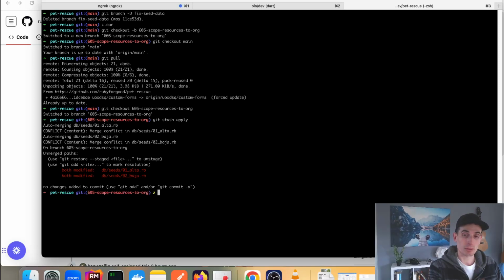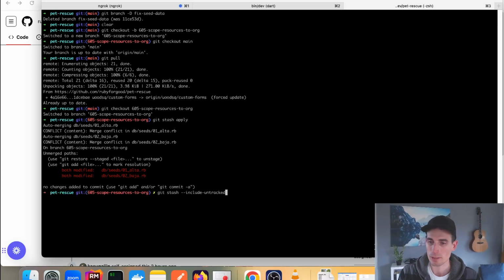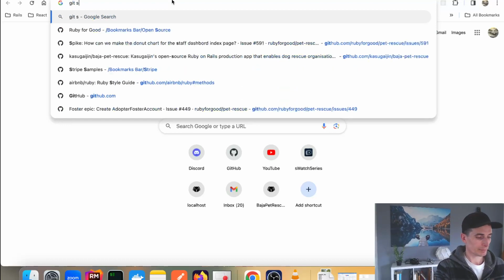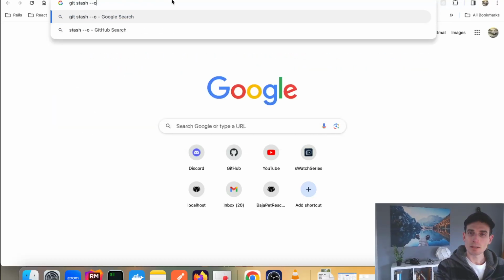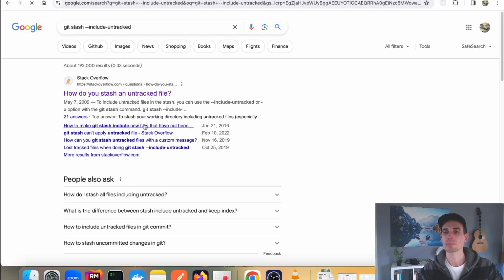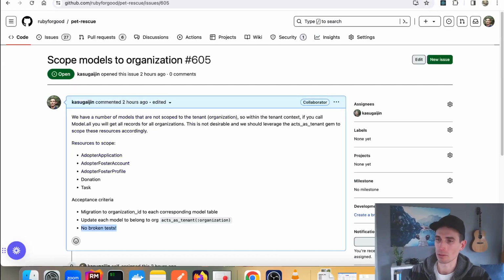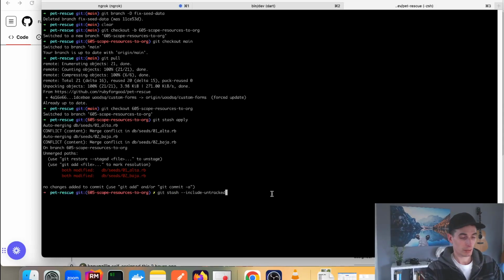And one thing to note, if you have any new files, you want to use git stash --include-untracked, I believe it is, going off of memory. You can look it up if I'm wrong. In fact, let's just do that. Yeah, that's right, include untracked. So that's a very useful way to make sure that you're stashing all of your changes. Okay, don't need that command.